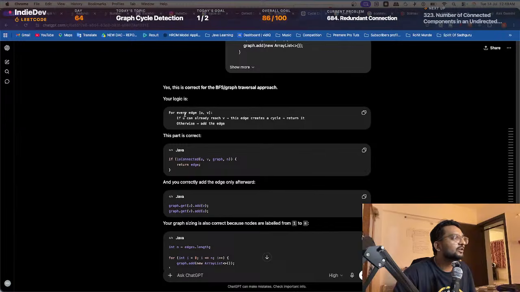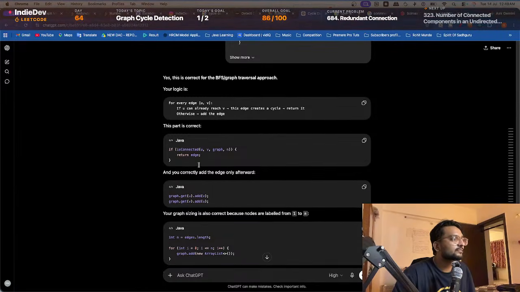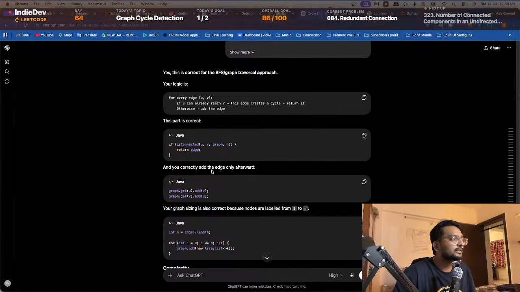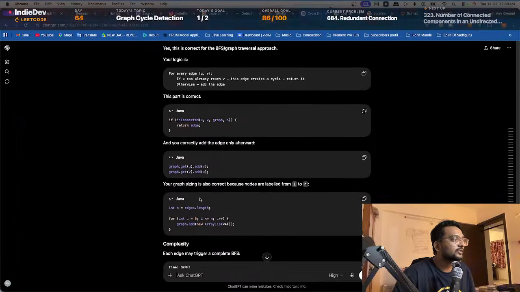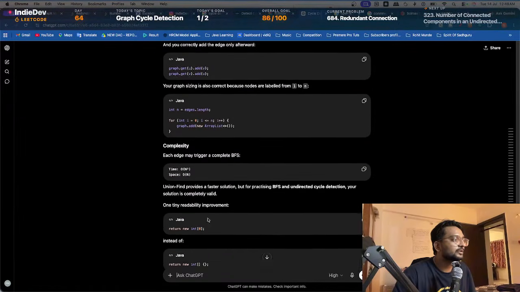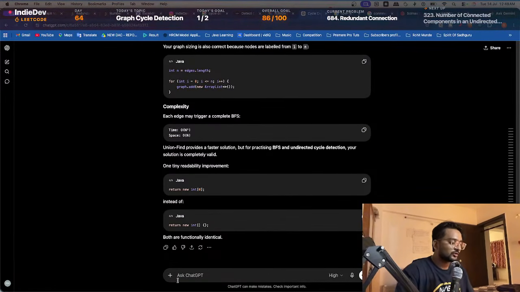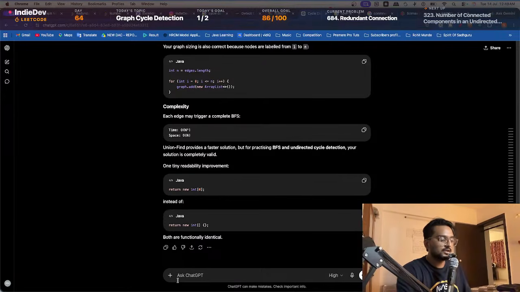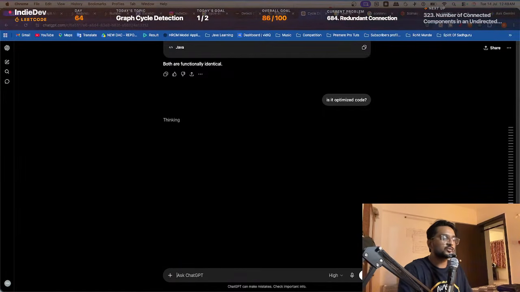Your logic: for every edge, if you can already reach V, this edge creates a cycle, so return it; otherwise add the edge. And you correctly handle the edge afterwards. Your graph is sizing this completely O(n square). Is it optimized? Is it optimized code? That's what I really want to know, because from tomorrow I'll use just the optimized code and I'll write it down in my notes.